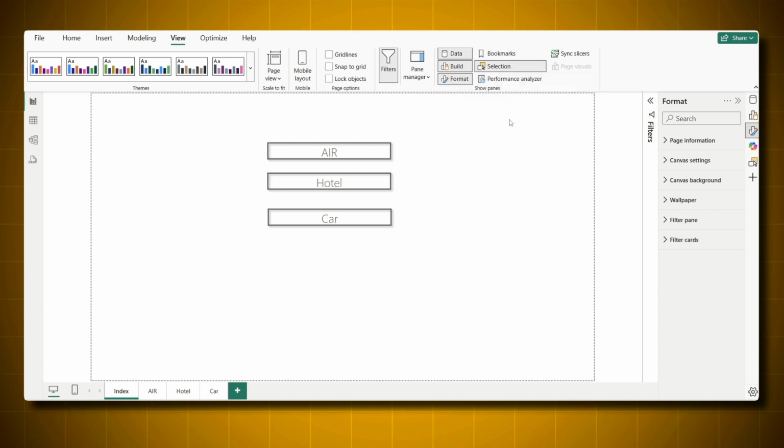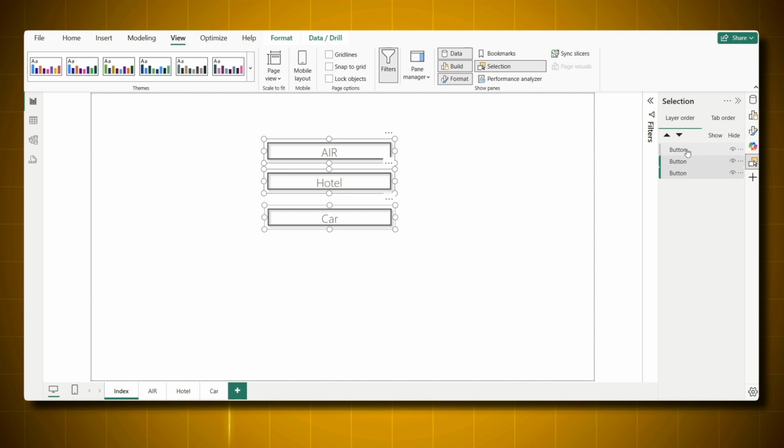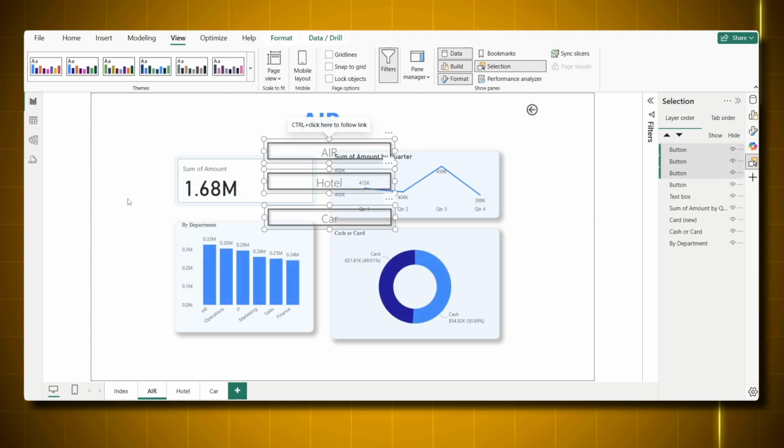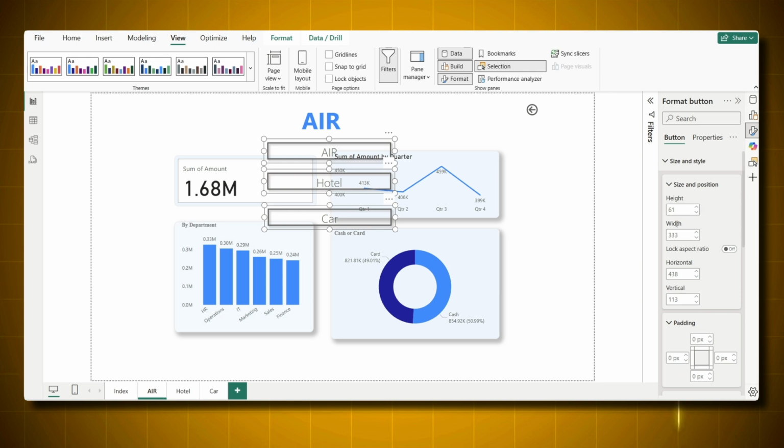Make sure this is on. If it is dark, it is on, and you'll find here also selection pane. Click here. This will open button 1, button 2 and button 3. Select all the buttons: click on this, press control, click on this, press control, click on this. All three are selected. Now say copy, come to air, paste it here. And now if you want to make it a little bit small, you can do all at a time, because we have selected all. Come to the format, come to size and style, and here you can change.